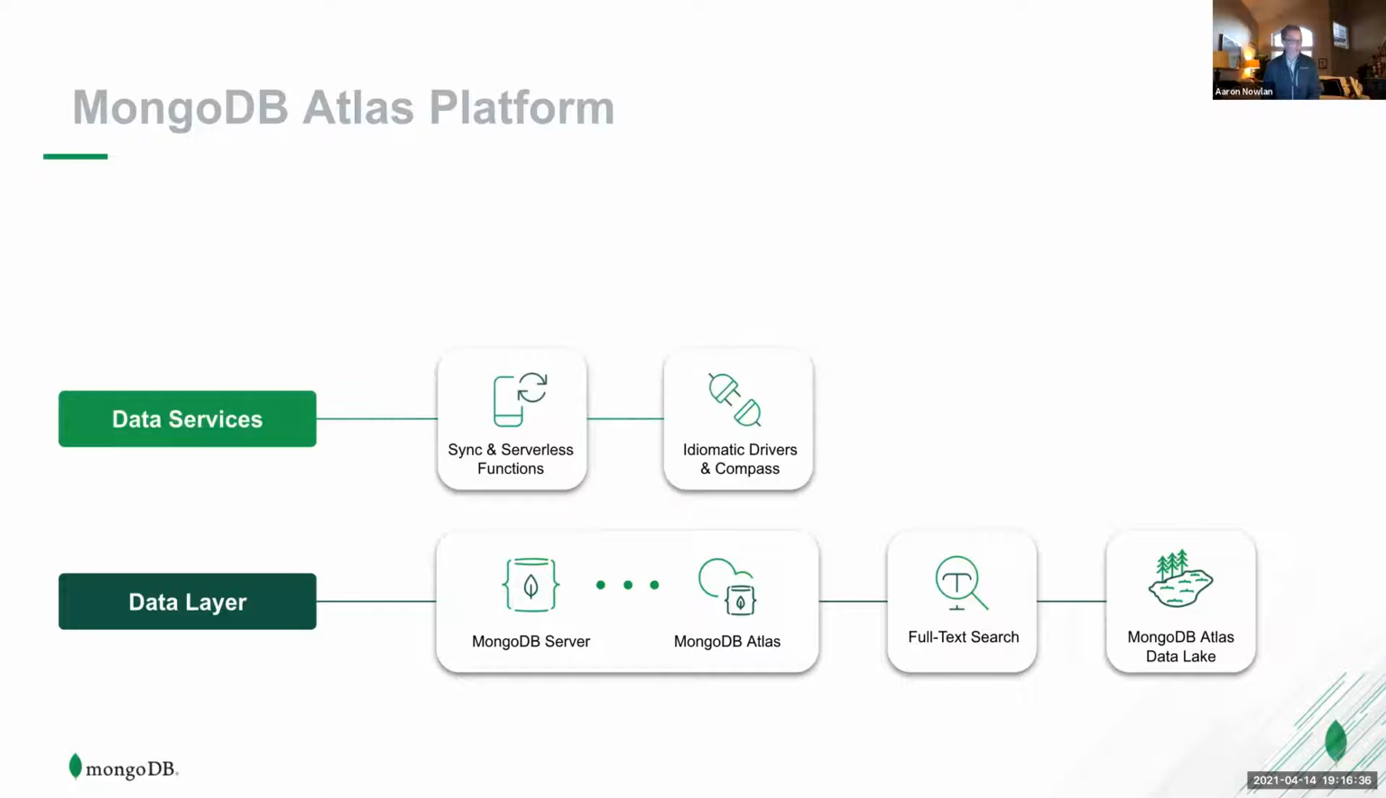Aaron, it was just asked, is there a good workflow for syncing data across stage and production clusters? Is CI/CD involved?